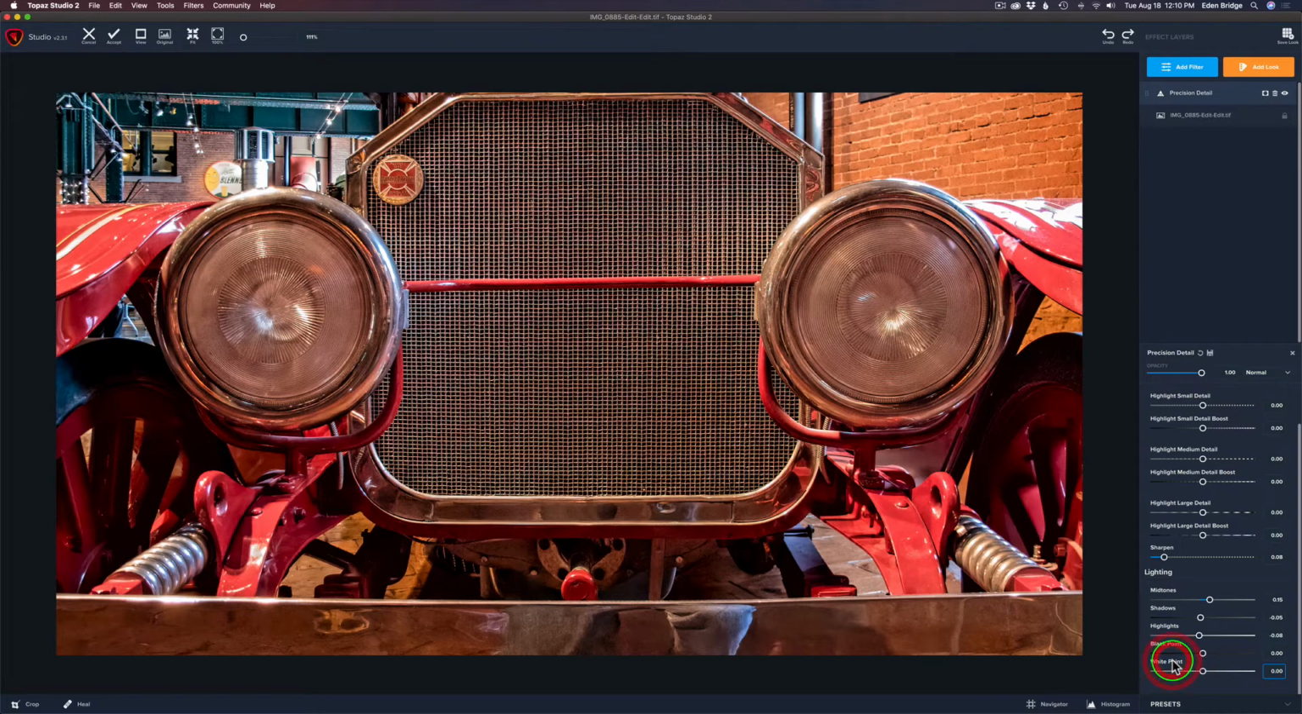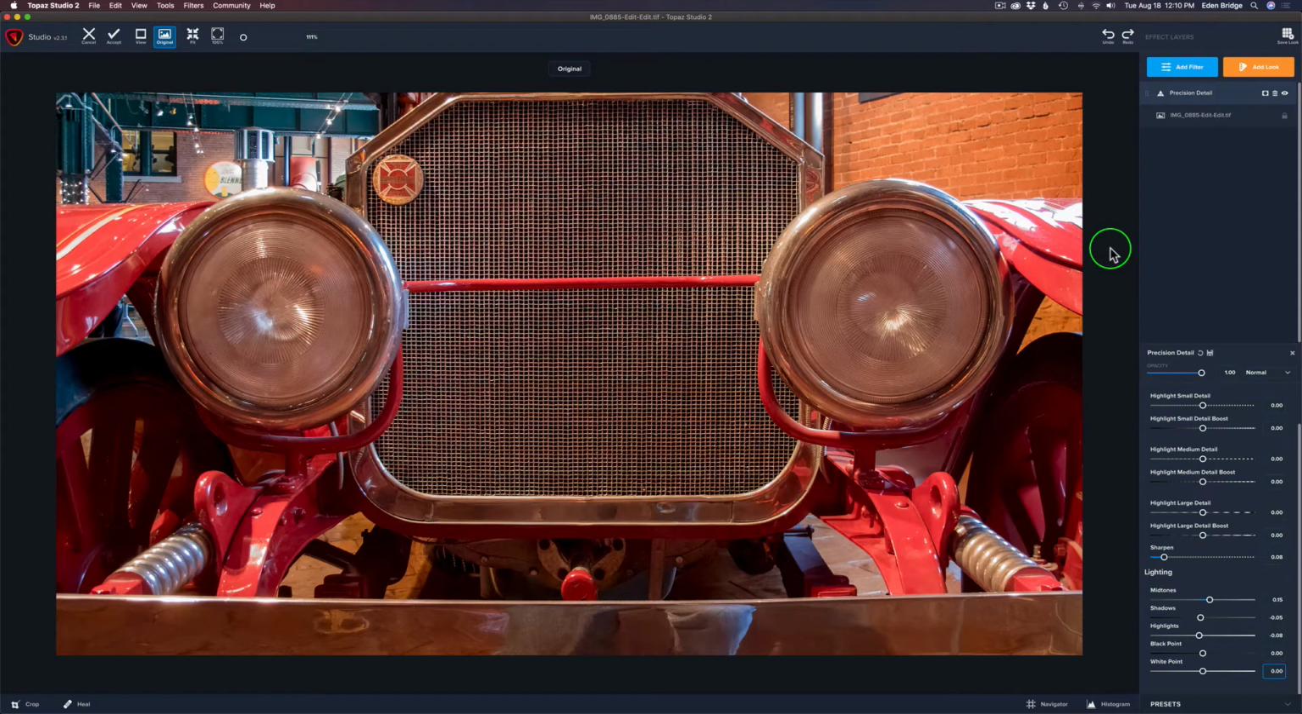Okay, so let me go ahead and double click that. We don't need to adjust it, but we can play with our lighting too. So this image started out looking like this, and now it looks like this. So we have a lot of sharpness in here.